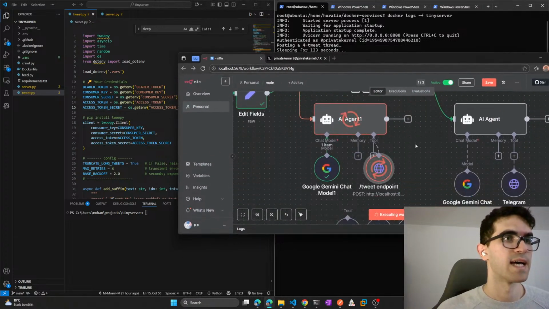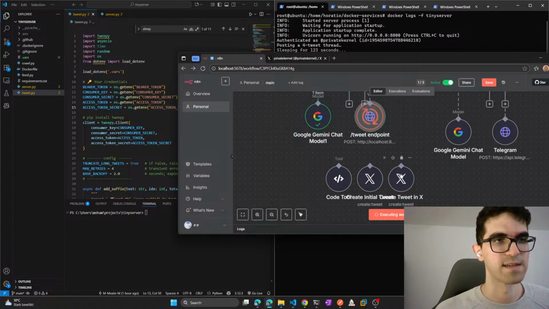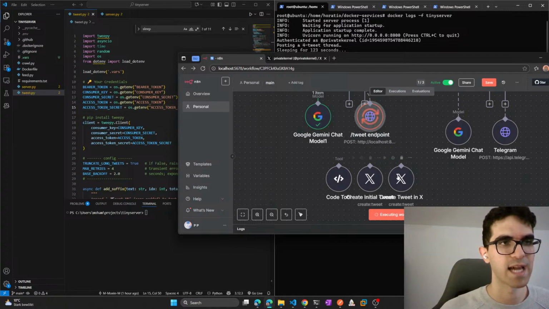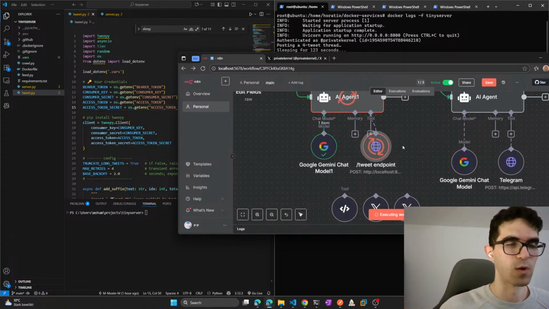I also tried to use the tweet nodes, or tools basically, but then they kind of messed up, and I'm not really sure if it's something regarding the configuration or is it n8n related, but then I couldn't use them. So I decided to implement this whole flow of creating the threads and then posting messages one by one, all using Python.